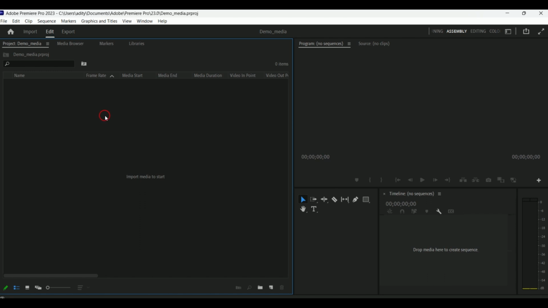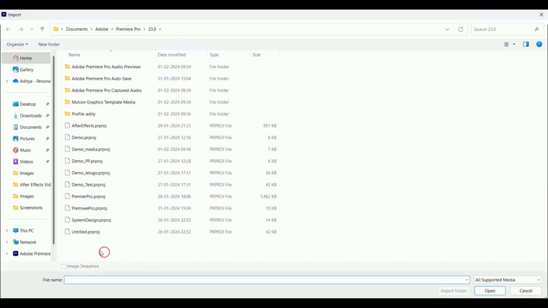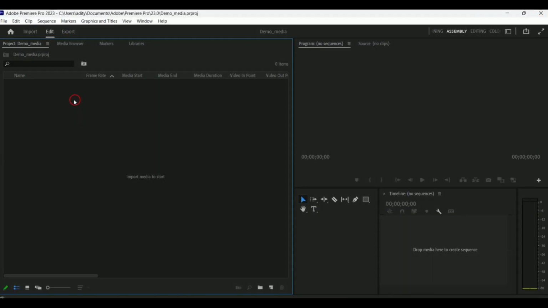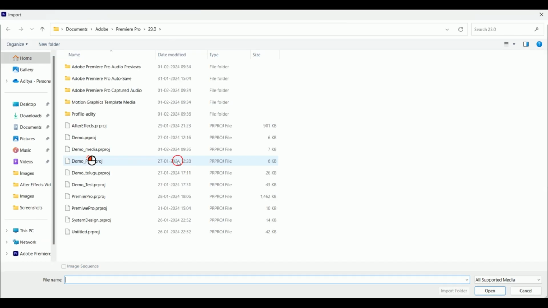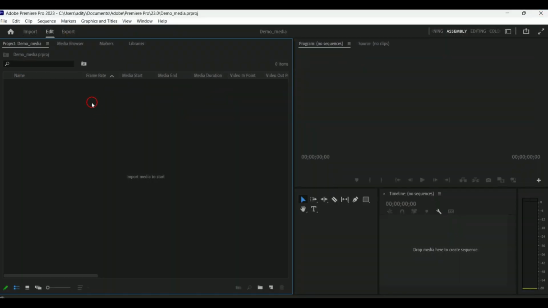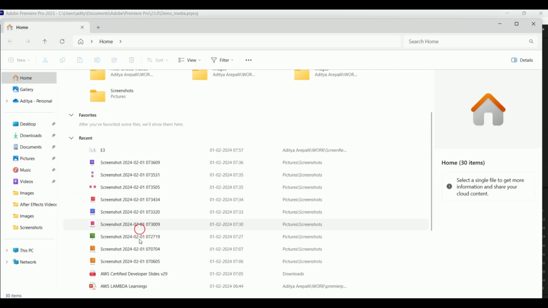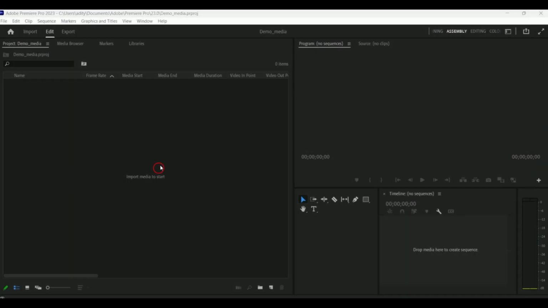Now we are going to import media into it, and we'll see how to organize that media. So for importing media, we have multiple ways. We can double click here, it will open Explorer, and you can import your media. Otherwise, you can right click and use the import option. And otherwise, you can open your Explorer, select multiple files, and import them here. So you have so many ways, and you can use the shortcut also, Control plus O.